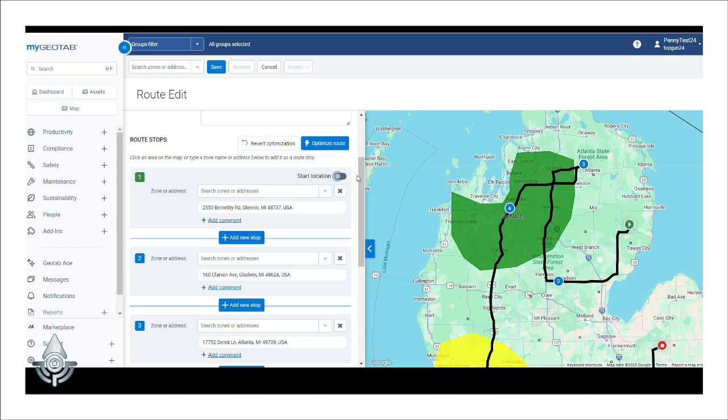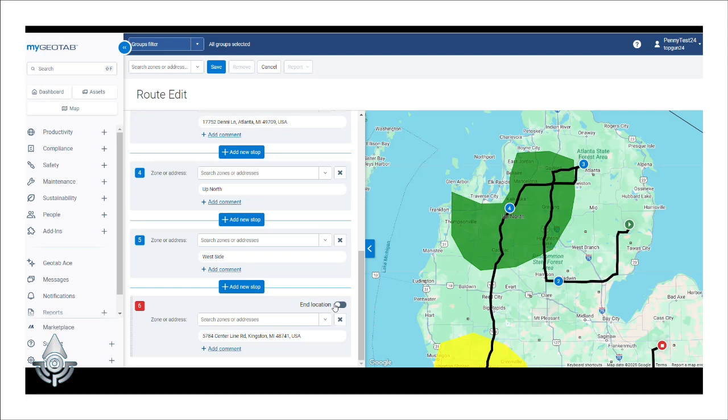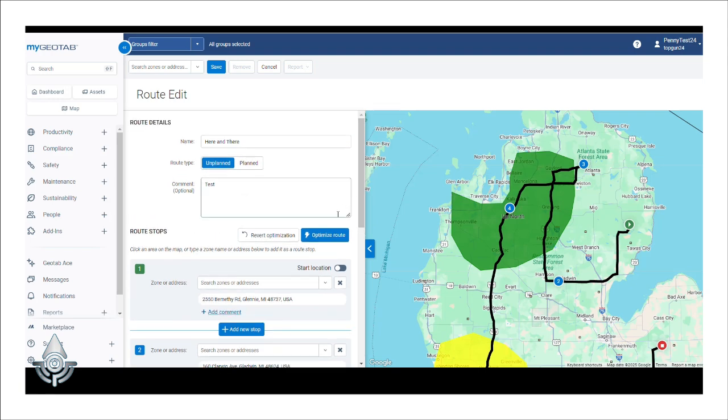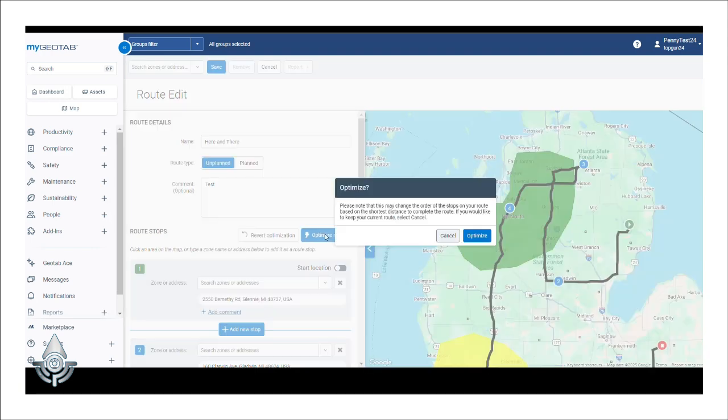The same is true for an end location. You can lock those into place so they cannot be moved. And lastly, we do have the option to let Geotab do the hard work and optimize the route for us. So if we want to do that, you'll click the Optimize Route button here.